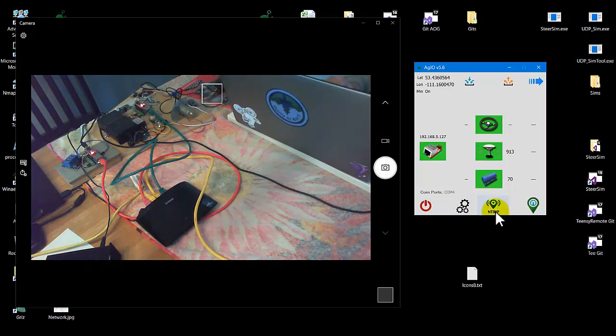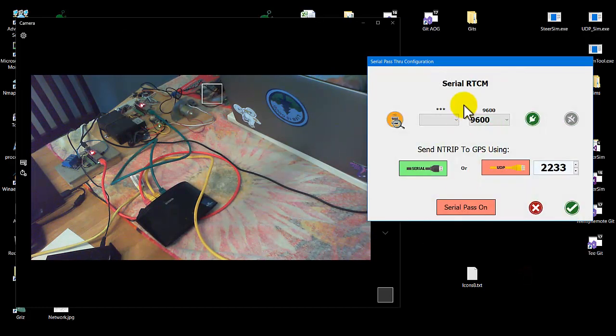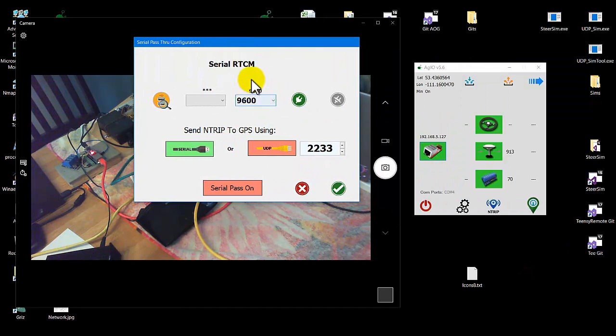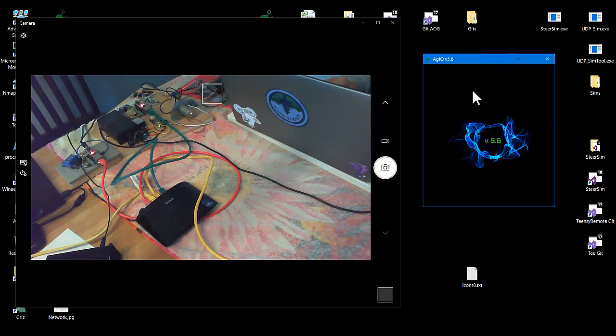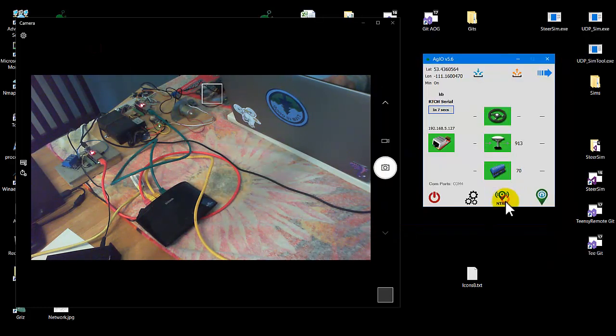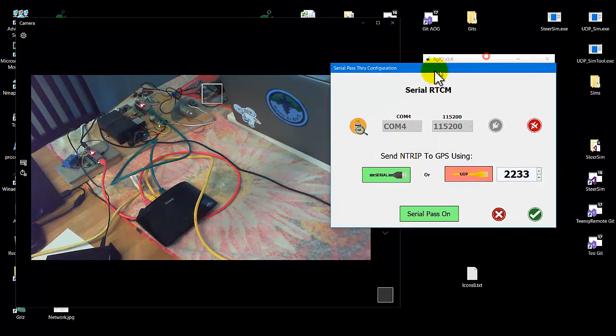The other option is serial NTRIP. This works good now, too. So I have this computer set up to Bluetooth as a COM port, COM4. And if I connect, whoops, I have to turn them on first. Remember, anytime you do a major change, AgIO will reset. Maybe a pain in the neck, but it's the only best way to make sure that it works every time.